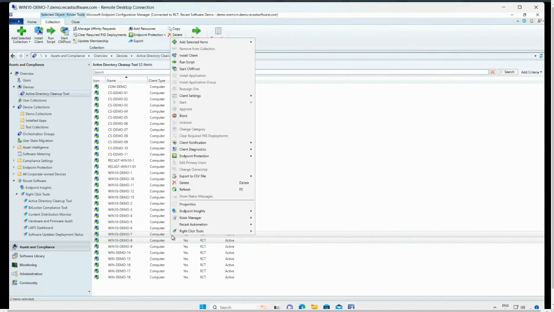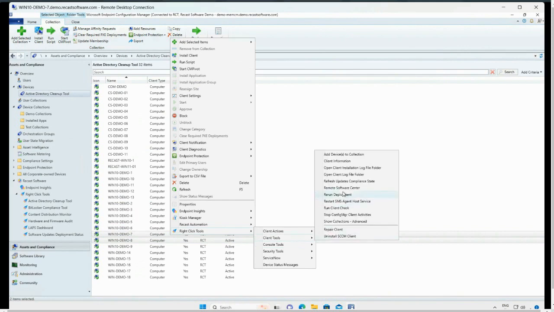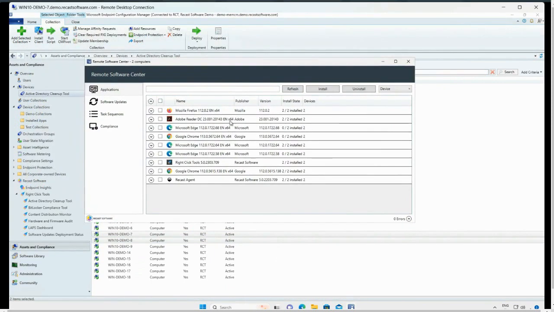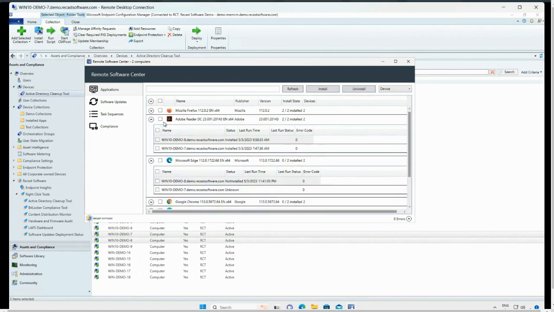Also, something that is pretty nice is the capability to run remote software center as one option to display to you. This is basically the same view that the user has when they use the software center on their devices. And you can also choose multiple devices for this one. So for example, if you wanted to, for some reason, install Edge on both of these devices, you can click on that and say install here. Or if you wanted to remove, for example, Reader from these devices, you could do the same and uninstall.